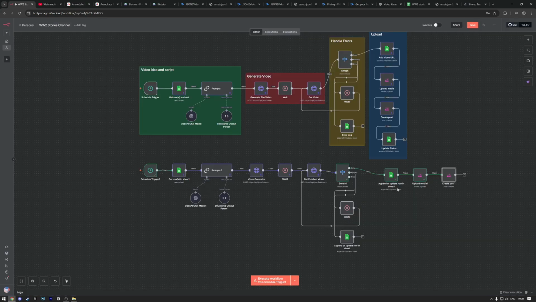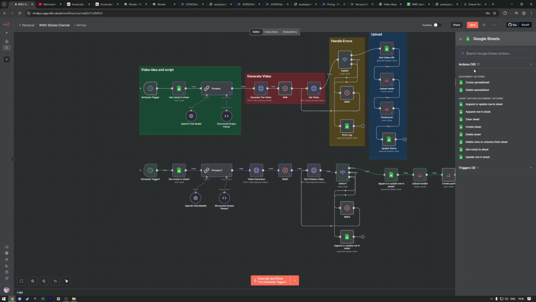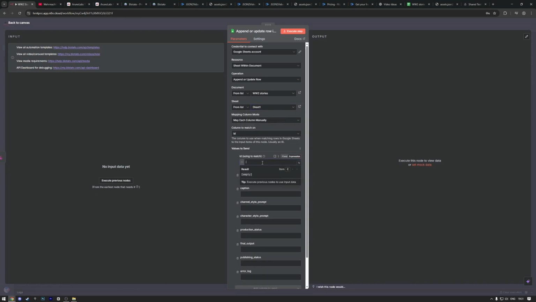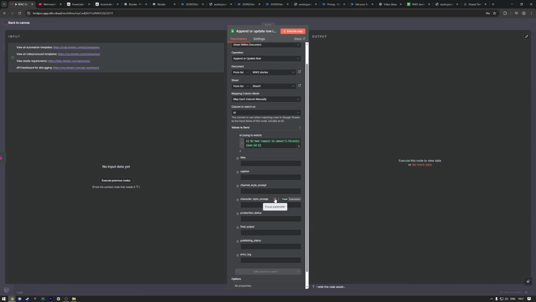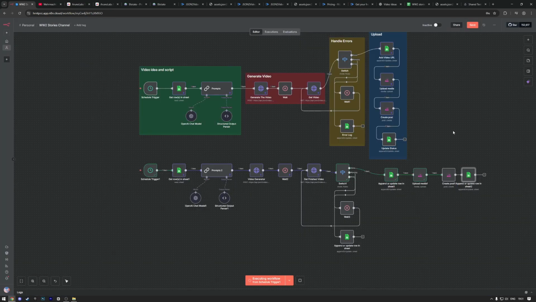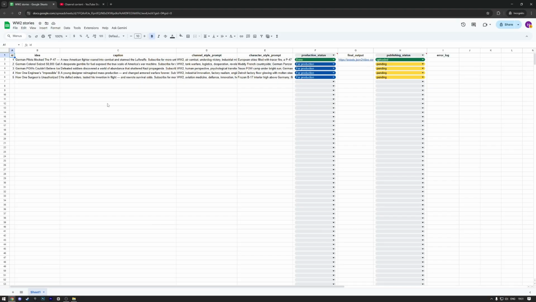And now we can add the last Google Sheet node that will mark our video as finished. Select the Append Rows action again, then select your sheet. In the ID field, paste in the JSON from before and change the publishing status to uploading. Now go back and execute the node. And as you can see, it works. So now you can see that the video URL and publishing status have successfully updated.